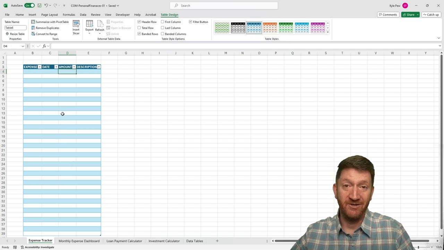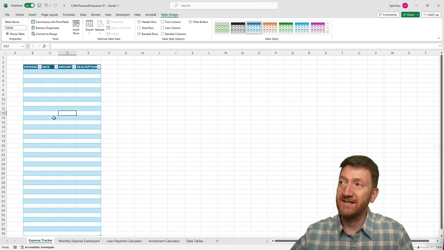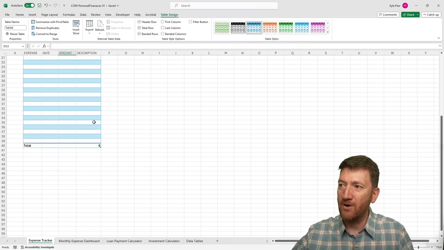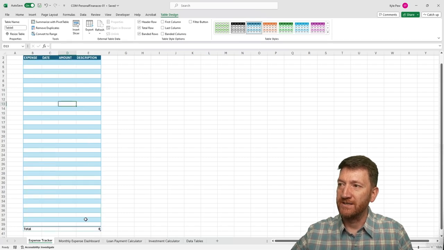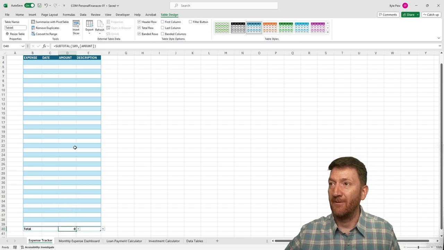All right, what else do we need to do here? I'll click into the table. I'm going to go to the Table Design tab. I'm going to turn off the Filter button. I'm going to turn on the Total row. Cool. Let's see, it should actually be the second to last column. So I'll say none for the description, and I'll do a sum for the amount there.